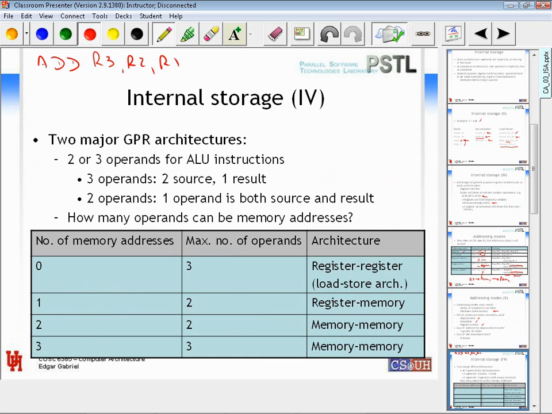stored. For a 2-register format, what you can do is you can have add R2, R1, where basically you have to take the content of R2 and the content of R1, add the data items up, and the result will now, however, be stored in the R2 register again. So one operand is used basically for both as an input register and to store the result.